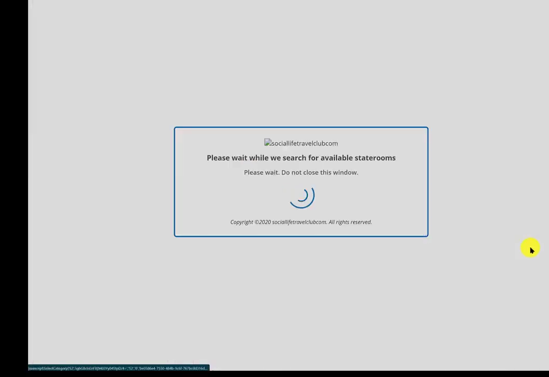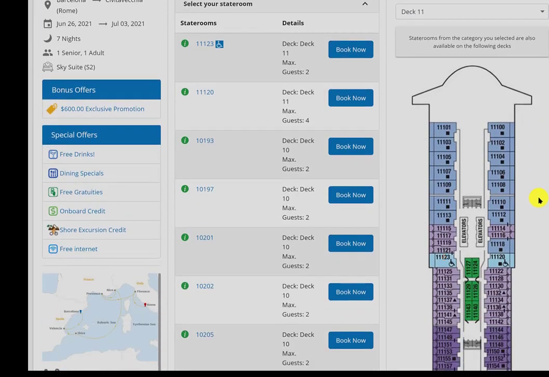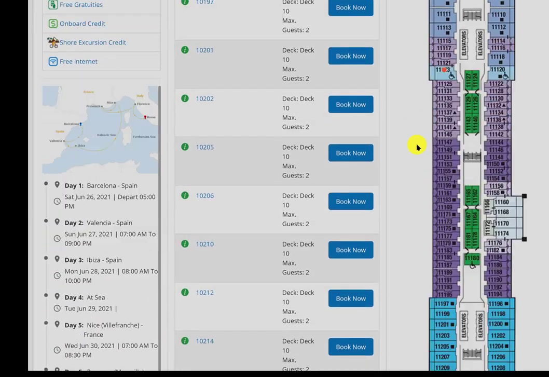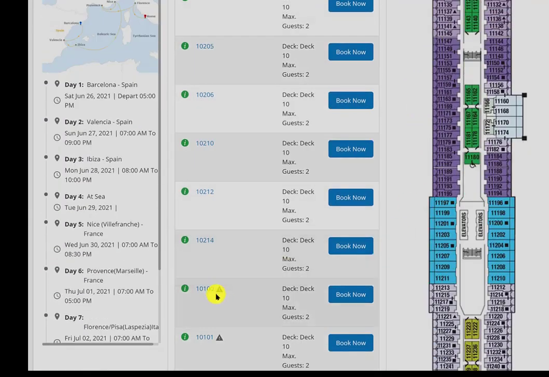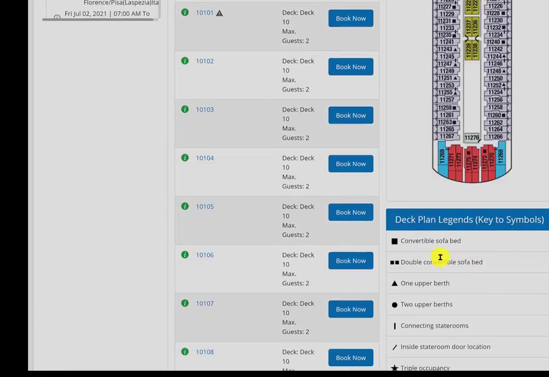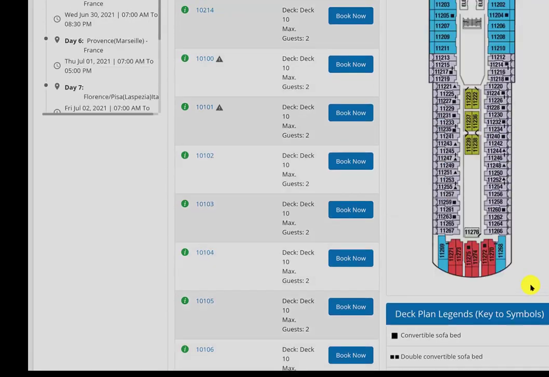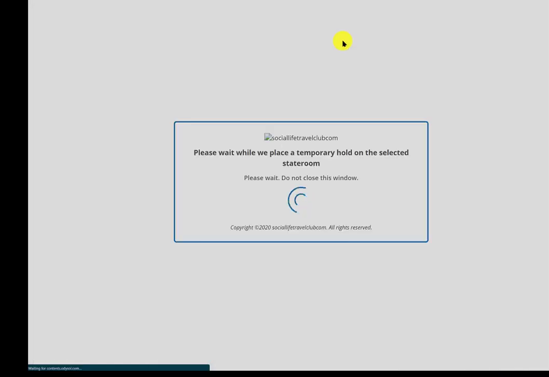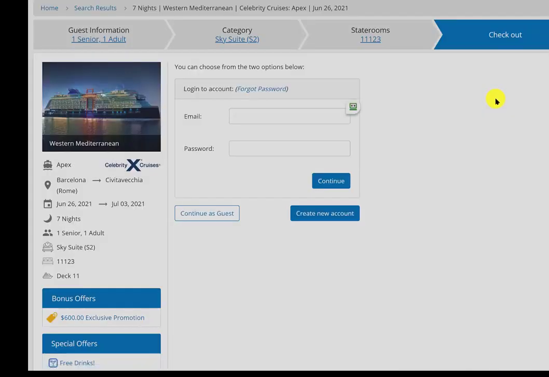Now we select our stateroom. Note that available staterooms flash on the deck map. Also, some staterooms have a warning indicator. Click on the warning icon to read the notice about this stateroom. If you're wondering what the icons on the room mean, just scroll to the bottom. Now we'll select your stateroom. The system takes us to a login page where you can create a new account or log in and then complete the reservation. By booking with us, we'll track the cruise fare and we'll be notified if the cruise line reduces the fare and we can get you an even better deal.